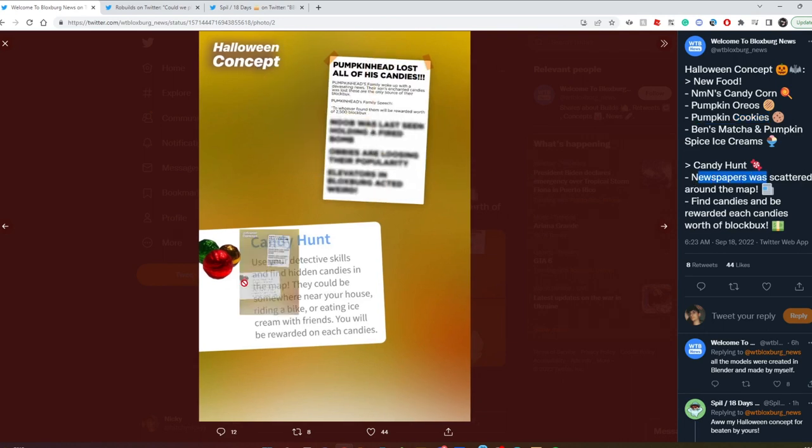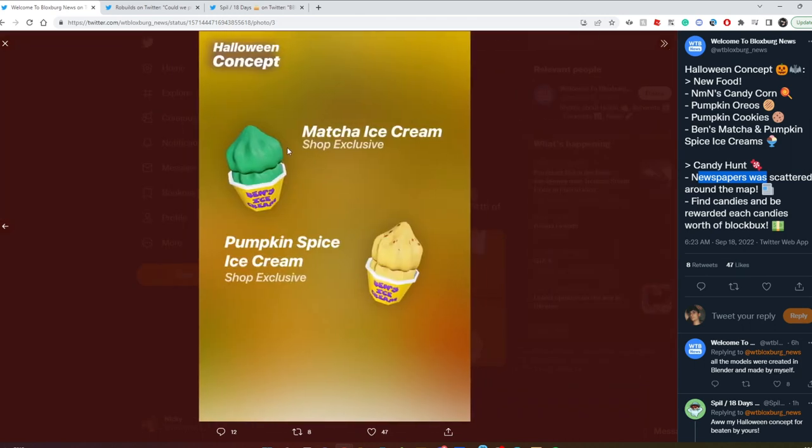newspapers with a candy hunt. Candy hunt. Use your detective skills and find hidden candies in the map. They could be somewhere near your house, riding a bike, or eating ice cream with friends. You'll be rewarded on each candy. This also gives you some new Ben's ice cream, which is some matcha ice cream and pumpkin spice ice cream.